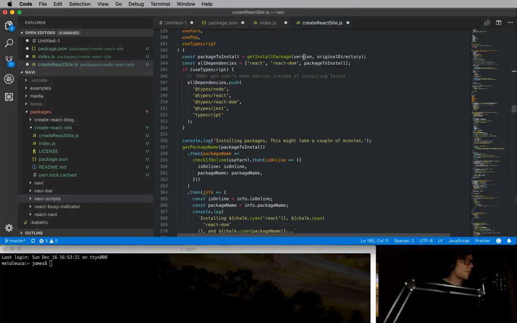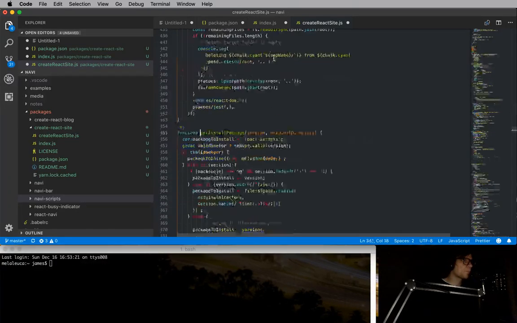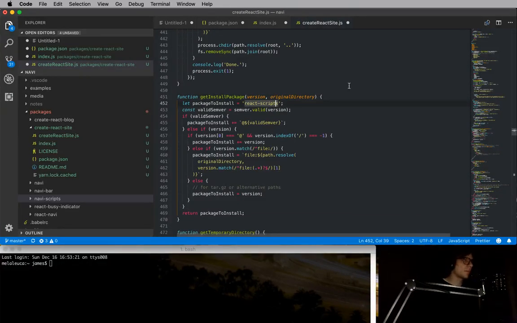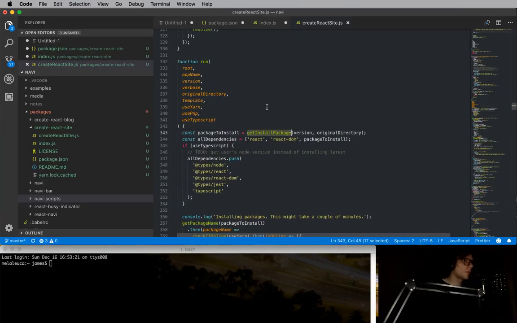So from memory, within here, this is what we want. So if you don't supply a package, then it'll use whatever this is. So let's change that from React scripts to React scripts MDX. Package to install. Okay, so I think this is all good. Let's just go back to where I was.